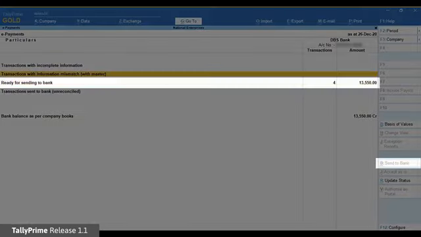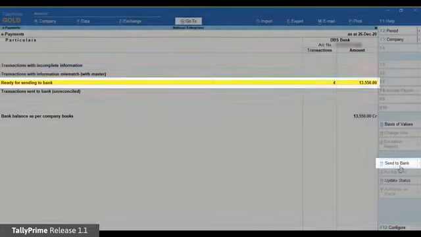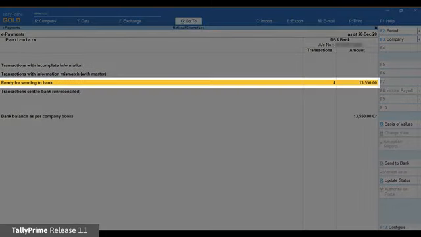You can see that the Send to Bank option in the right button bar is enabled when the cursor is on the Ready for Sending to Bank section. If you want to send all the transactions to the bank, then click Send to Bank.